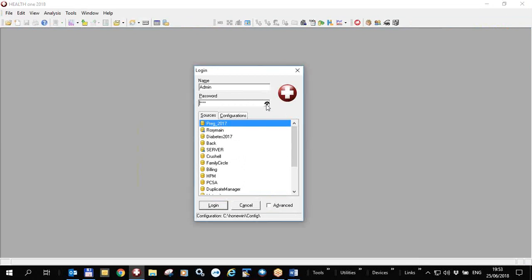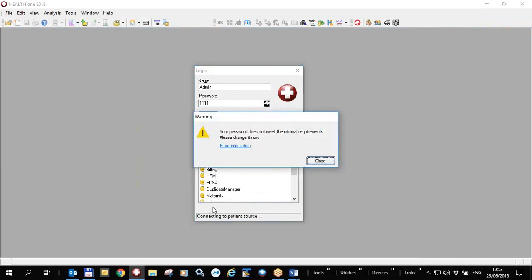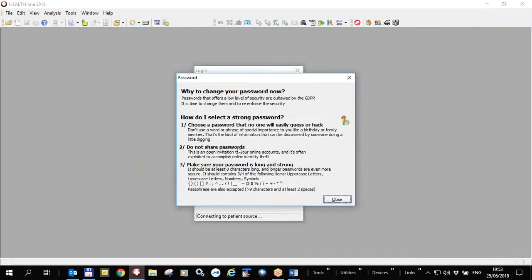This is, by the way, the little button here to allow you to see or not the password. Click on log in, and you are not allowed to log in. Your password does not meet the minimum requirements. Please change it now, and you will not be allowed to go any further. So if you click on more information, Health One will give you the details of how to change your password.